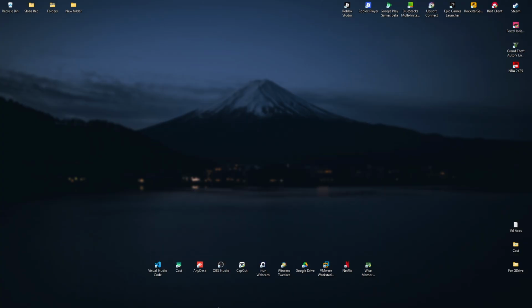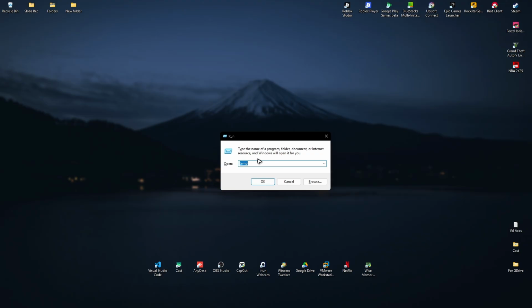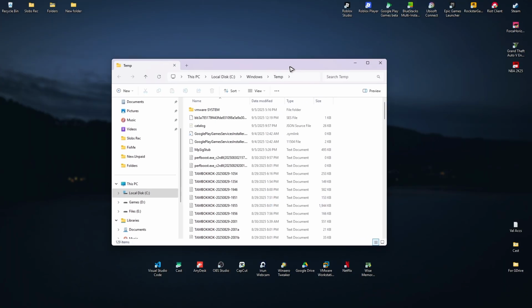First up, go over to your search bar and type in Run. In here, just type in temp, T-E-M-P. Just click on OK and wait for this folder to open.